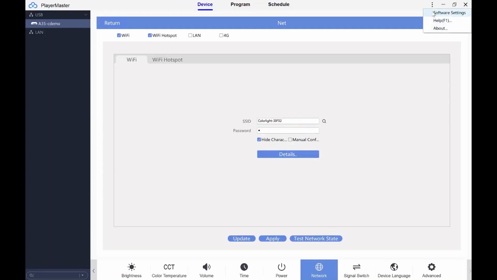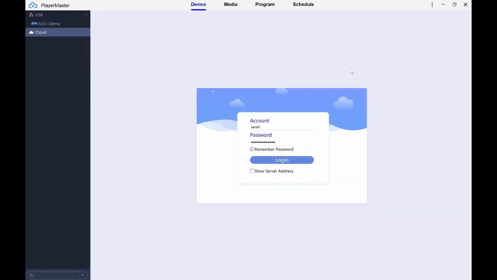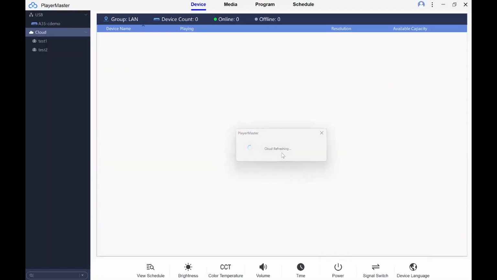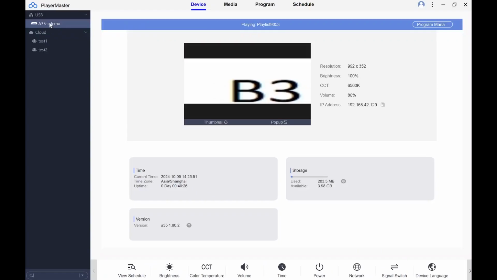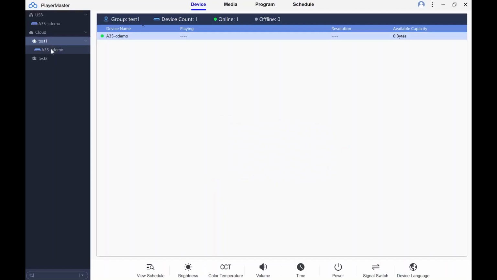Go to Software Settings, Cloud Mode, and sign into your cloud account to access the Cloud Mode interface. View the detected devices under USB in the left side panel and drag the device you want to connect to the target terminal group under Cloud.